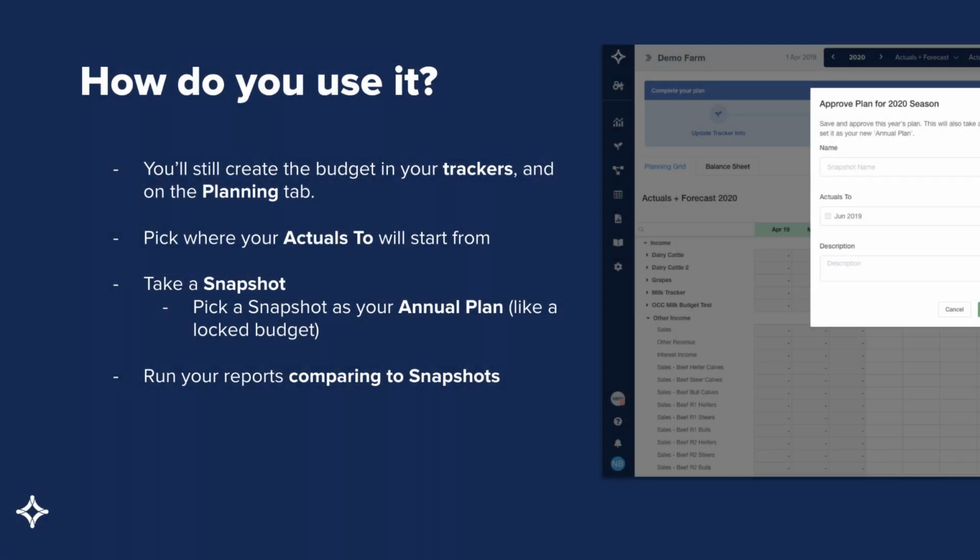From a practical point of view, you'll no longer have a separate budget with separate balances to maintain for each year. Just your actuals from zero, and then your forecast will be in Figured. Starting from the top, the first thing you'll do is select the actuals to, which tells you how much data is coming from zero. Then you'll enter your planned financial movements for the rest of the year. You'll lock that down by taking a snapshot, which will then become your annual plan.